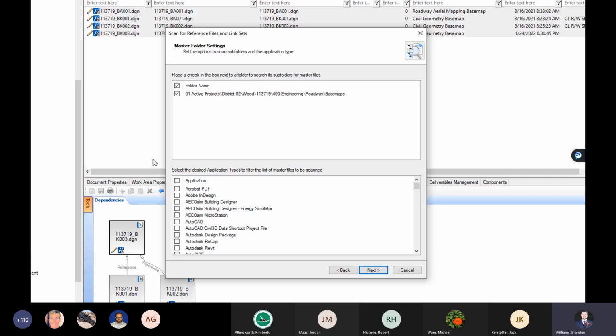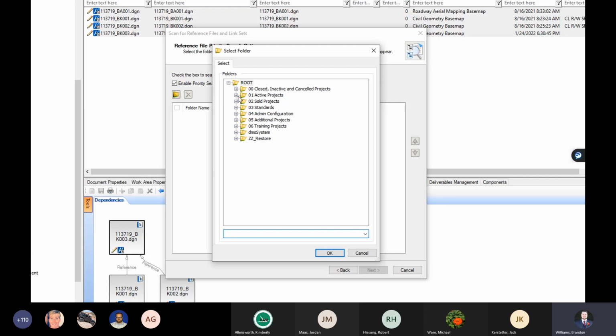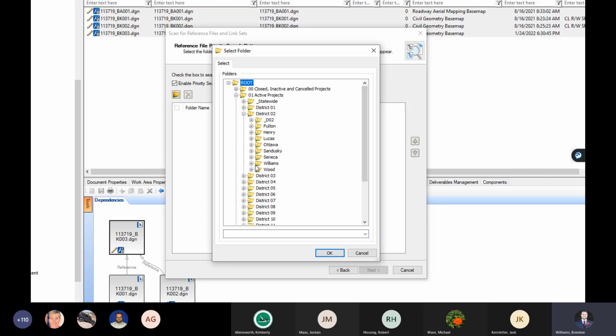I usually just check it on anyways, just to make sure I don't miss anything. I am again selecting the application type. You don't have to do this. I select MicroStation because I only want to look for DGN files. So here's the priority search. Again, this is just me picking the folders I want to search for the references.